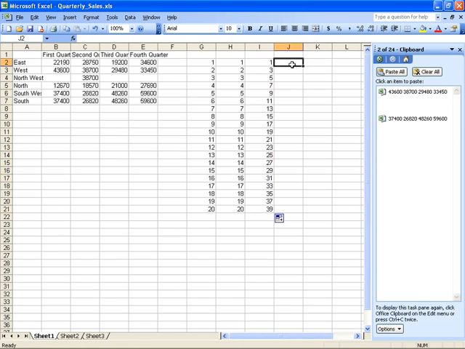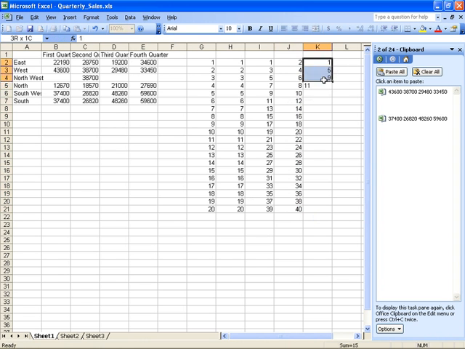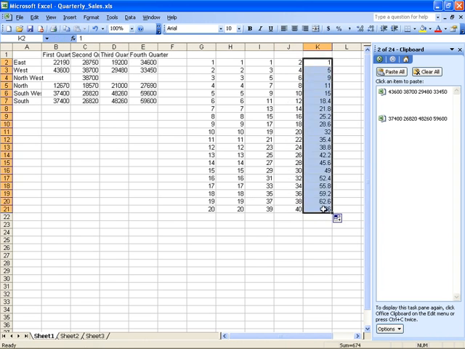I could do the same thing with even numbers. 2, 4, highlight those 2 and drag them out. 2, 4, 6, 8, 10, etc. It can even do odd series. Not sure what it's going to do here. Let's try this. 1, 5, 9, 11. I'll highlight those 4 values and I'll drag that out. And there it goes. It developed a series based on my first 4 entries.